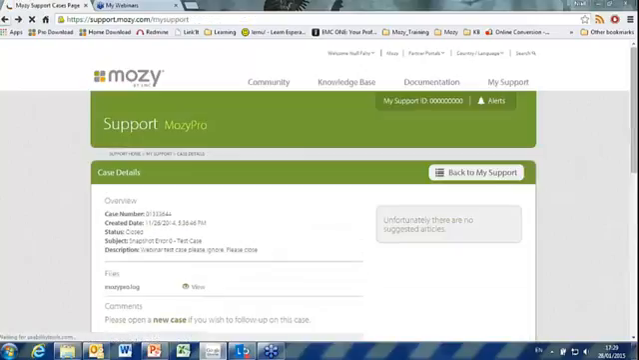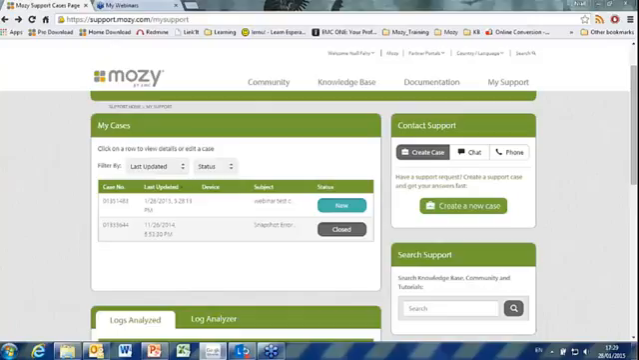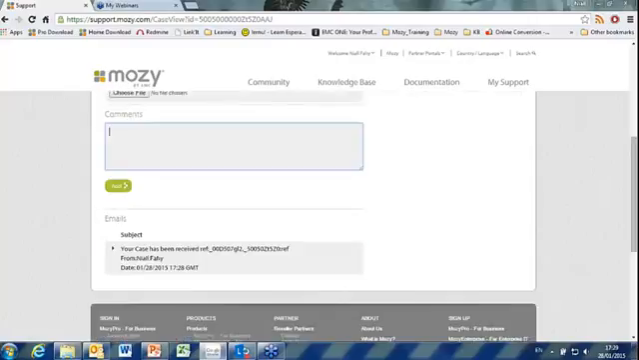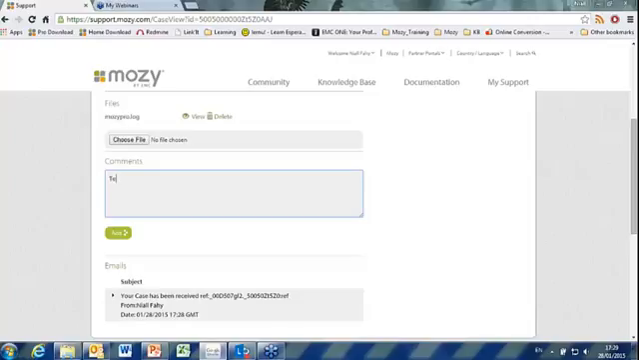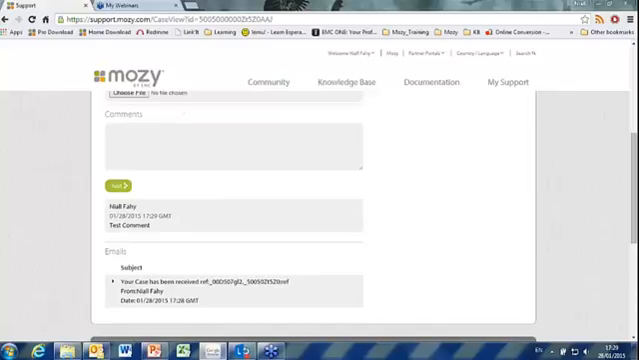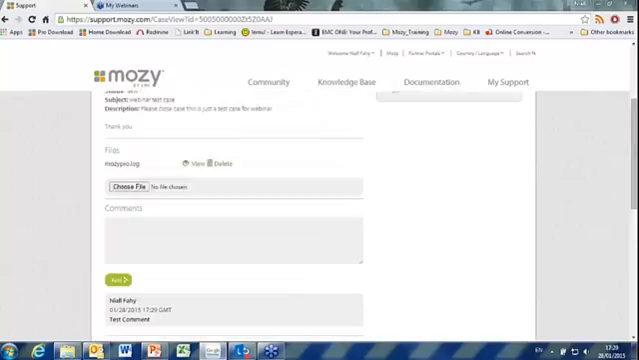So I can come back here again, and if I click on my new case, I can see any updates to my new case. I can view the log file. I can delete it if I wish. I can put in a new comment. So I put in a new comment and add it, and that gets added to the case, and the support agent who owns the case gets notified that there's been a comment added to the case. Okay.